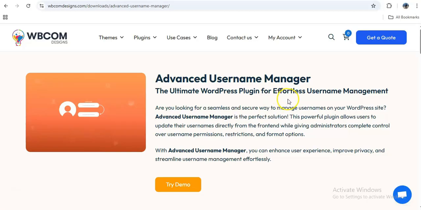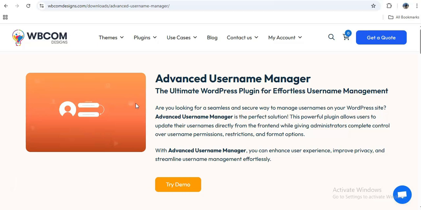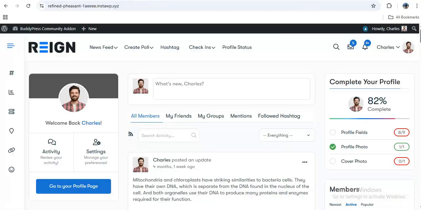In this tutorial, I am going to show you how to control, customize and clean up usernames on your WordPress site using the Advanced Username Manager plugin. If you are tired of weird usernames, this plugin gives you full power over how usernames are created and changed. Now let's see it in action.